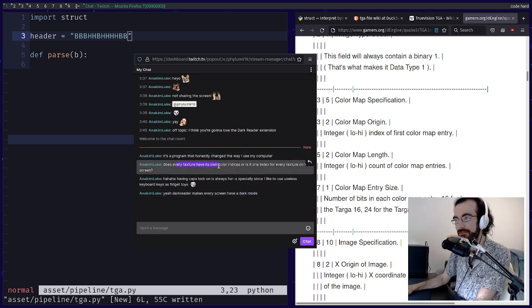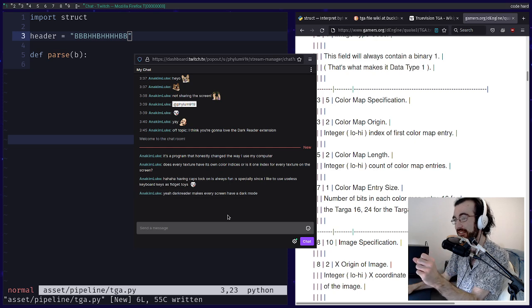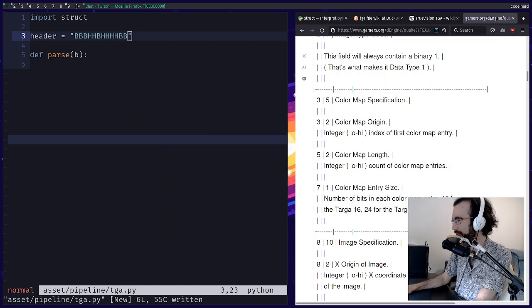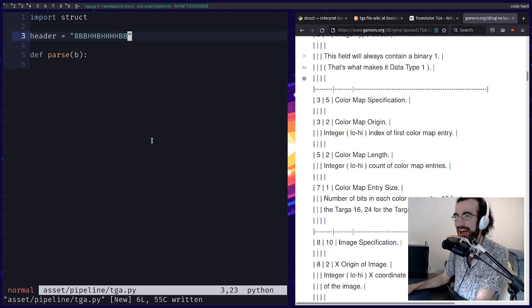Yeah, that's cool. Does every texture have its own color indices, or is there one index for every texture on the screen? Every texture can have its own palette. One texture can have multiple palettes. It's very, very flexible. But yeah, absolutely not one palette for every texture on the screen. It's a lot more flexible than that, which is very, very good news for us.